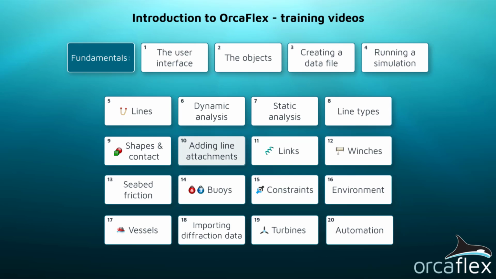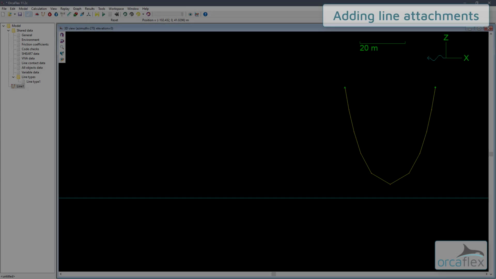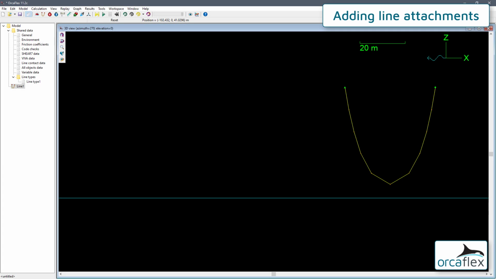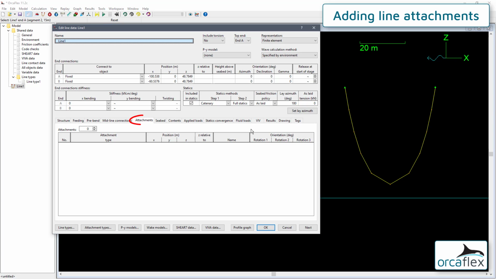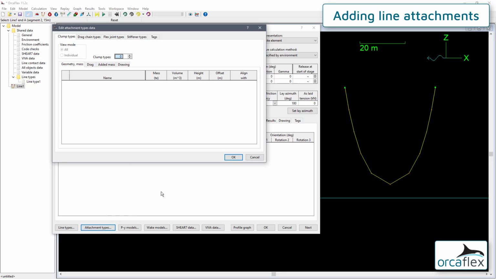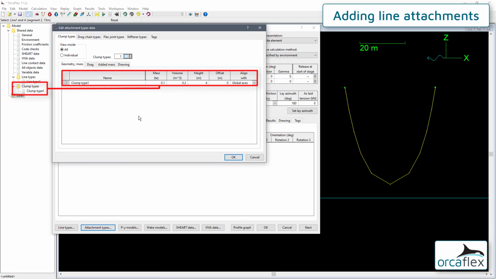We will look now at adding line attachments. Attachments are a means of adding objects or features to a line. These might be to represent such things as buoyancy cans or bend stiffeners, and they are attached to line nodes. The specific instances of an attachment are defined on the attachments page of the line data form, and the attachment types are defined on the attachment types data form. As soon as an attachment type is created, it becomes visible in the model browser.